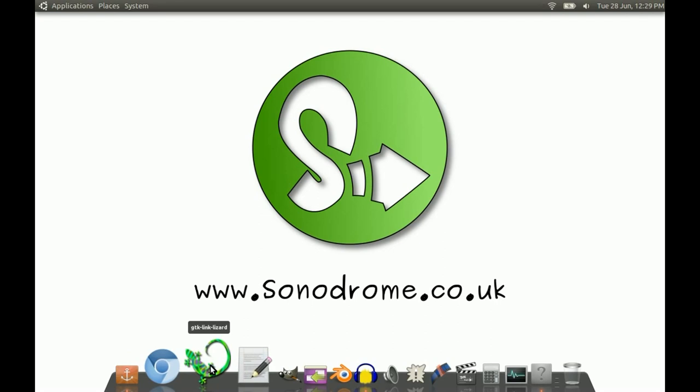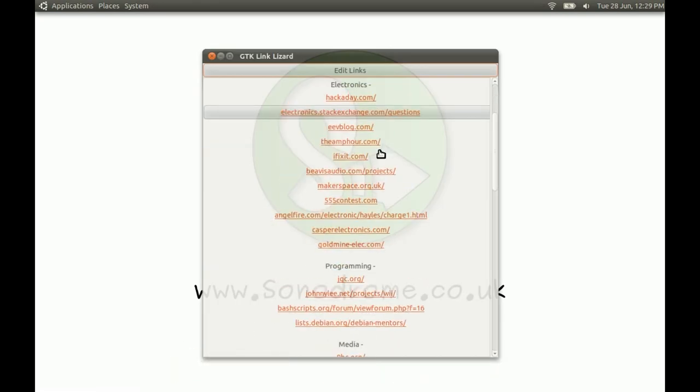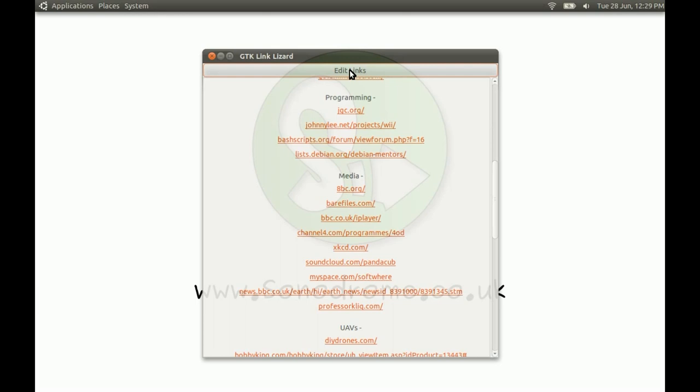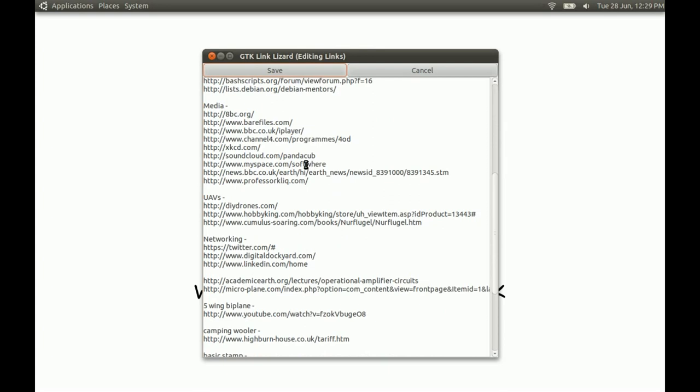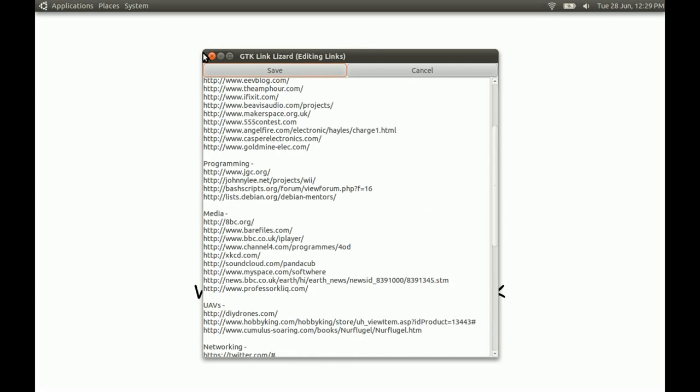And the next icon is GTK Link Lizard, which is a program that I wrote myself. And it's just for storing web links. But it just stores everything separately from my browser. And it just stores it in a simple text file. So you can easily swap things out.